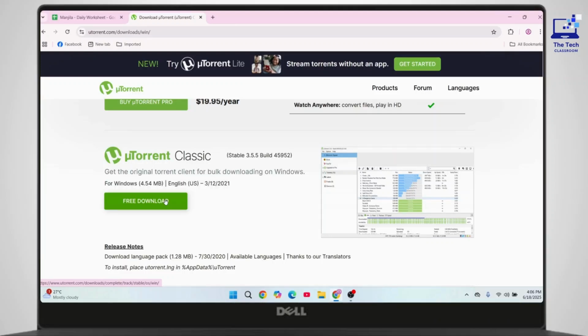After that, the uTorrent installer will be downloaded in your device. So you have to open the installer file. Head over to the downloads on your browser, click on the installer file and open it up. Now you have to follow the on-screen instructions to install and set up uTorrent in your Windows 11. So follow the instructions carefully, click on next, and then set it up or install uTorrent in your device. Once you complete the process, uTorrent will be successfully installed in your Windows 11.